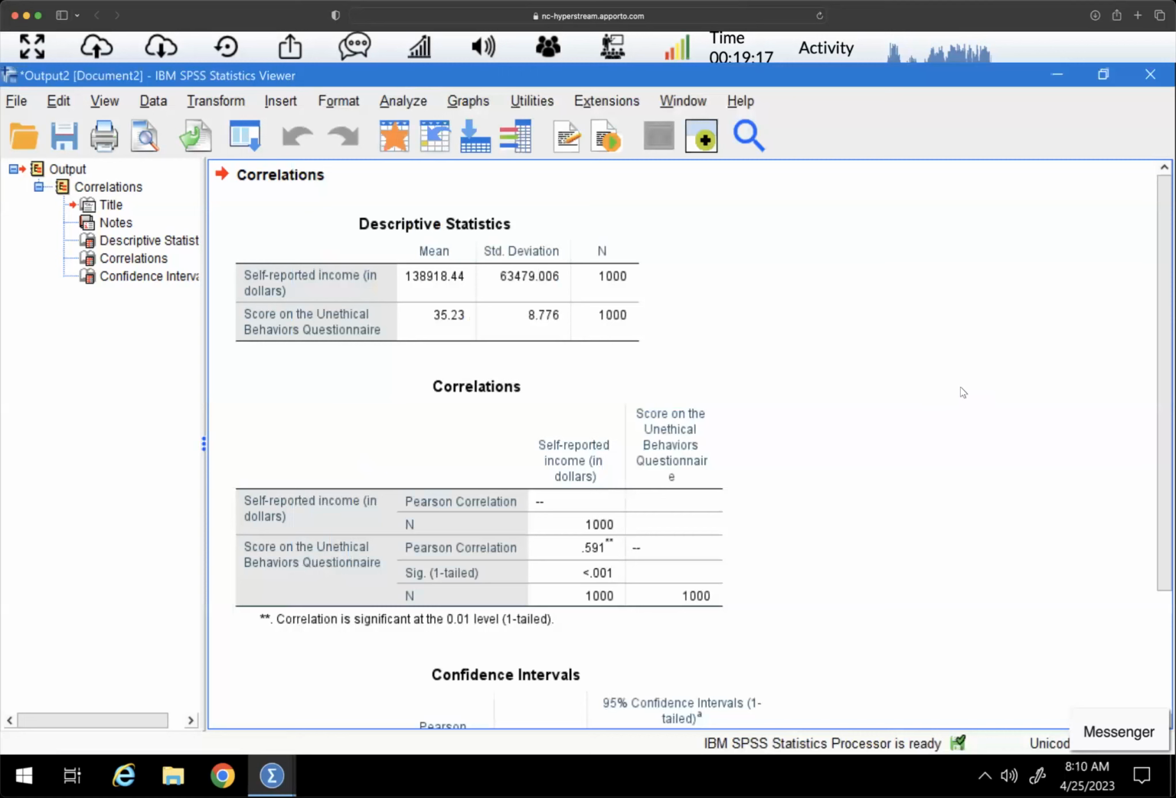So what this is going to do is it's going to create a Word document. But in the next video, I'm going to go through the interpretation, and then the Word document with this information is on Canvas for you.